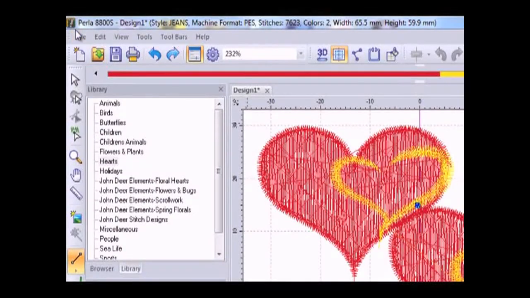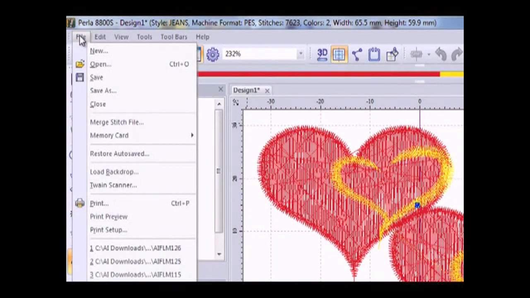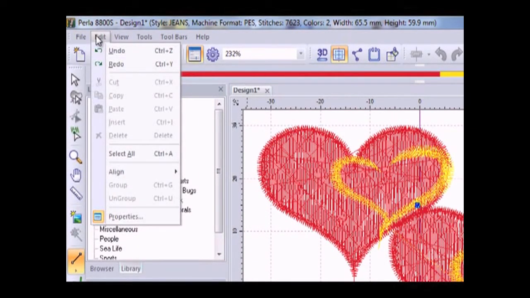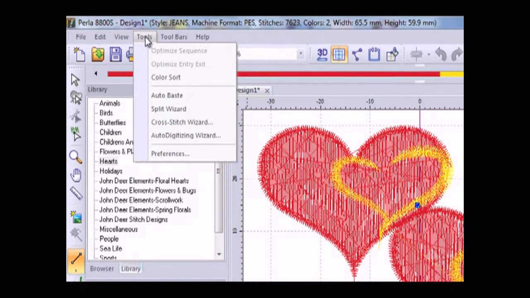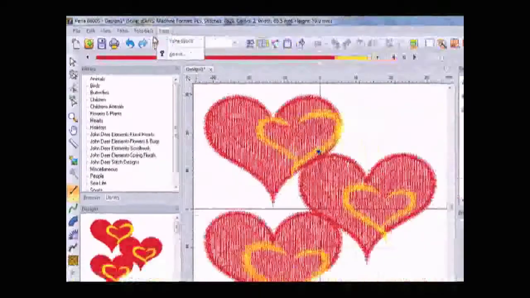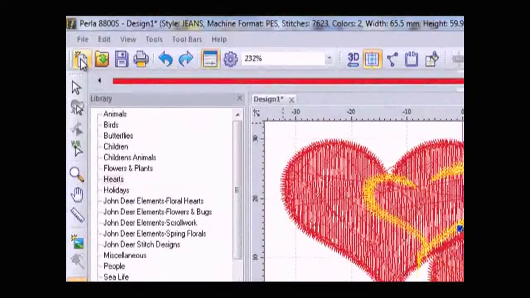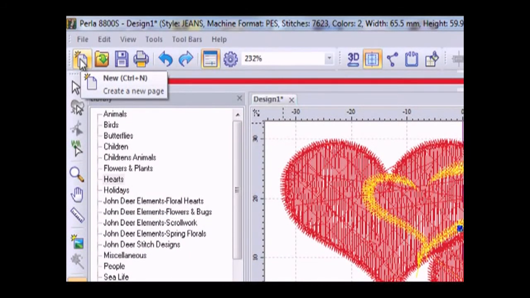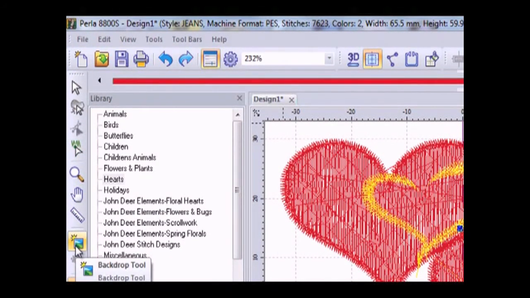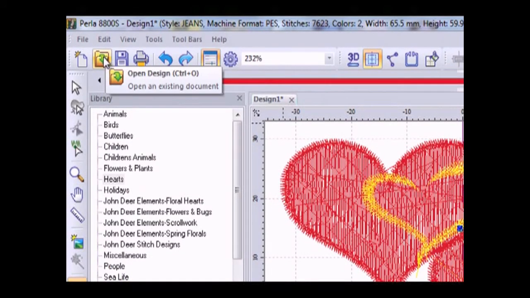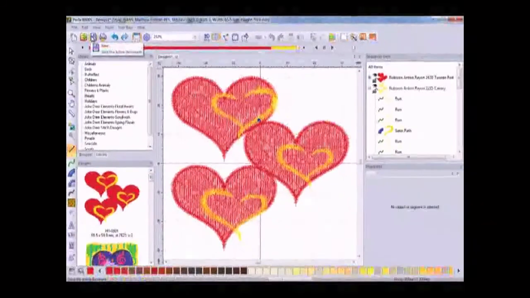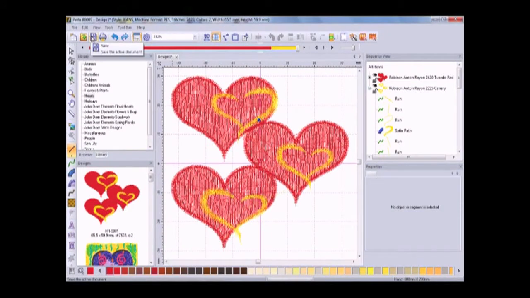Starting from the very top left to right, we have a lot of standard drop-down menus that are found in most software systems. Now, many of the tools within these drop-down menus are found within the icons that are in the working environment as well. This icon here allows you to create a new page. This is a fresh palette that you can import a backdrop image and start digitizing. You can also open existing designs as well as save the work that you are digitizing.